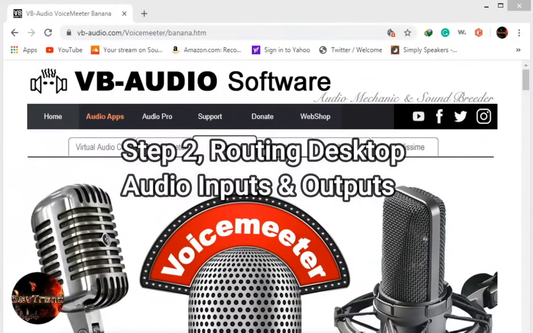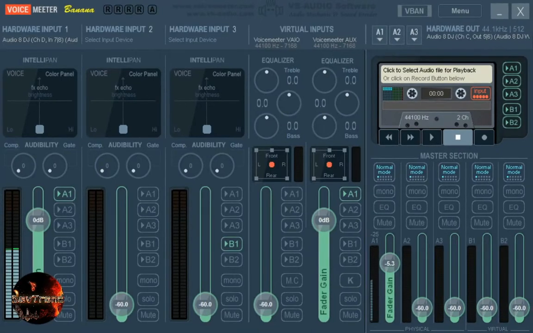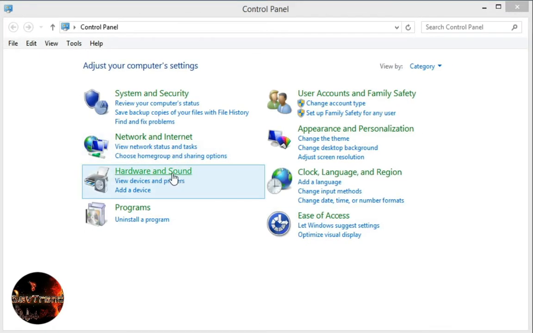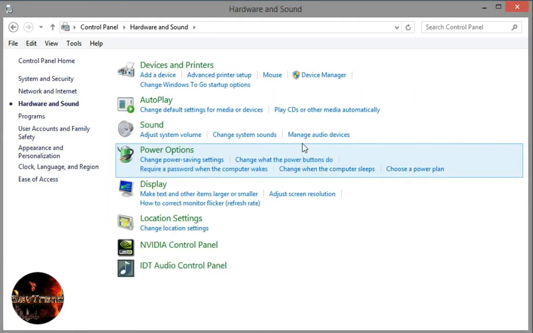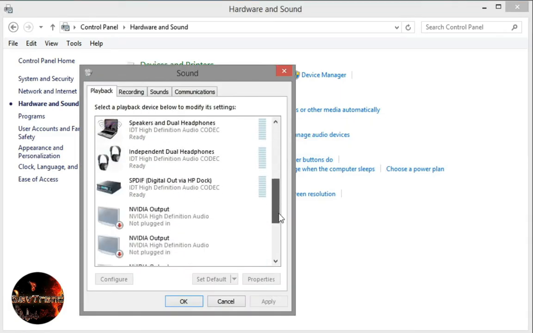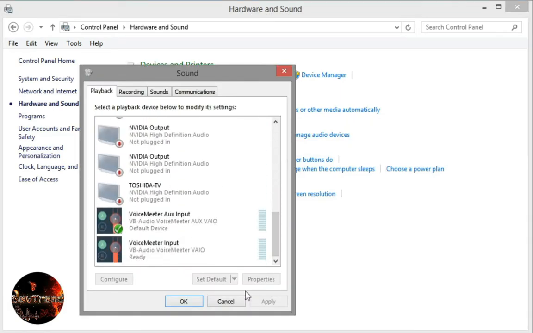Step 2. Routing desktop audio inputs and outputs. Open the program, Voicemeeter. The program interface may look a little confusing at first, but will become much easier to understand during the tutorial. Next, navigate to your control panel, and click on Hardware and Sound. And click on Manage Audio Devices. Here, scroll down and you will see two new inputs called Voicemeeter Auxiliary Input and Voicemeeter Input. These are the inputs we will be using.